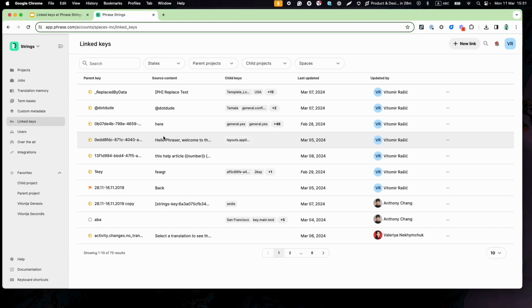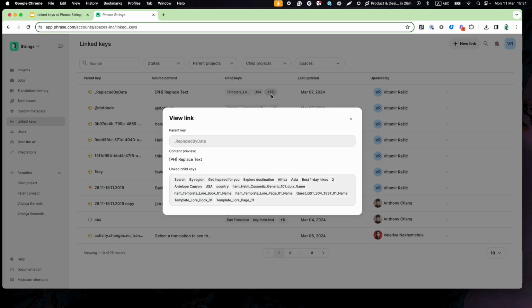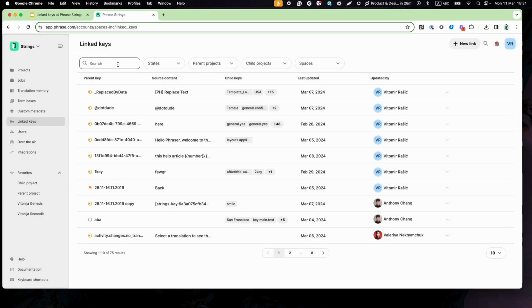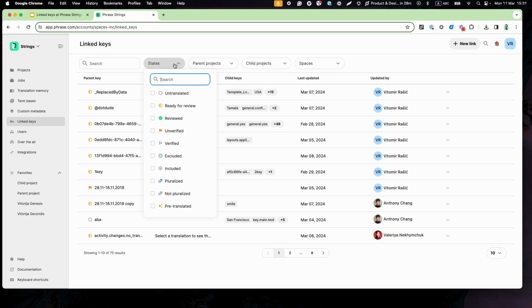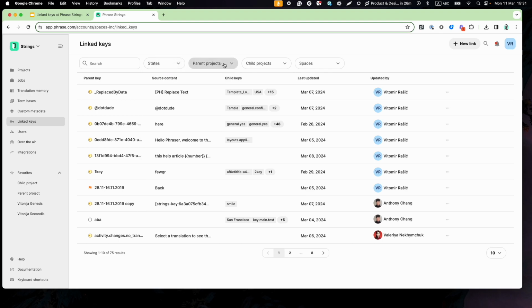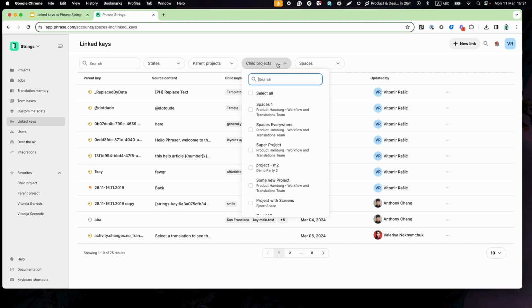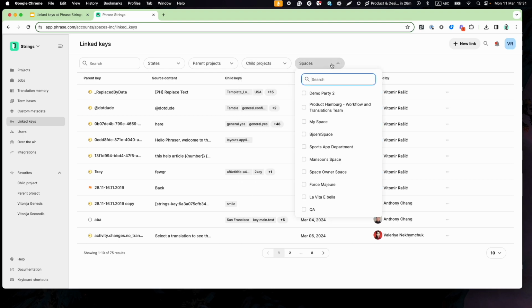With this list, I can see some general information about the already existing links: the parent key name, its key state, the source content, and the children keys attached to this parent key. I can also open this up in preview. I can use search to search for the parent key name, and it also searches the source content. I can filter for different key states. I can filter only for the parent projects, children projects, and spaces.